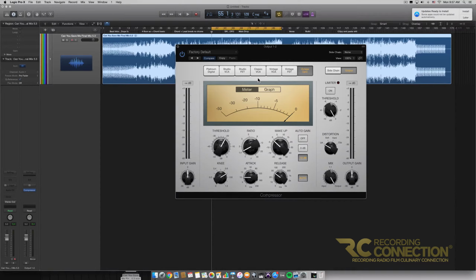I guess the other side to that would be something like a FET, a studio FET or a vintage FET. FET uses a field effect transistor to determine how much the voltage is coming through. So it happens a little bit quicker. It's a little bit more aggressive. Sometimes you can hear pumping with a FET compressor.